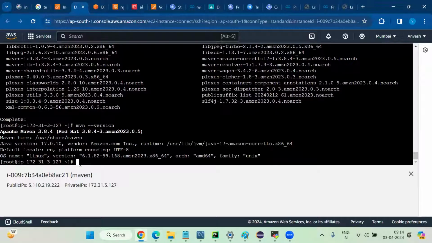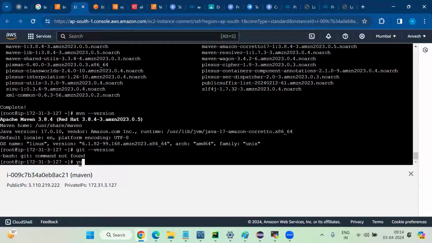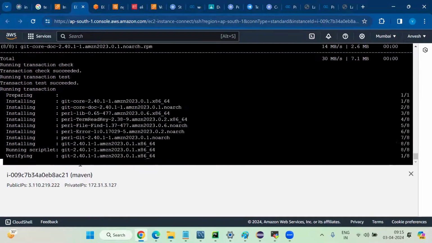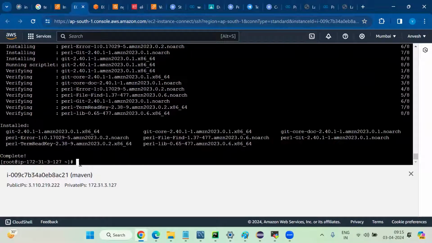You need source code to run your goals, right? So in that case, I will verify the Git version. Git is not found, right? So install git -y. Okay, Git is installed also. Now, developers have already pushed their code into GitHub, so you can clone it. The first step is to clone it.